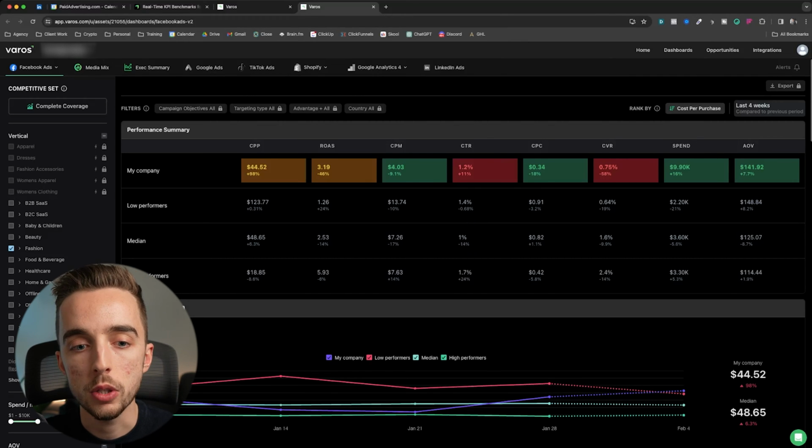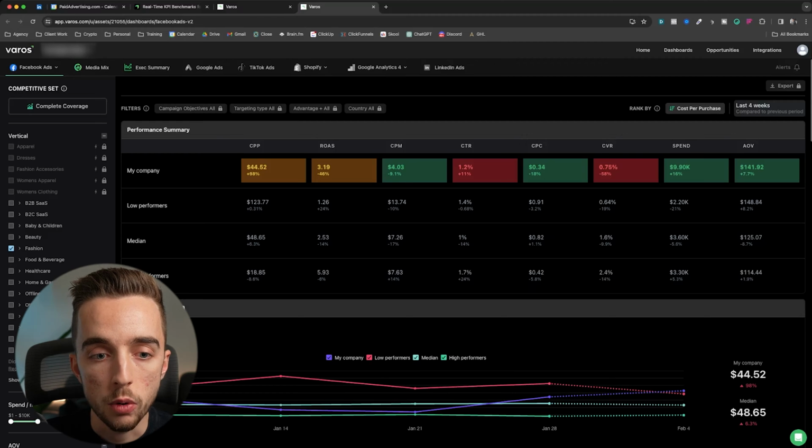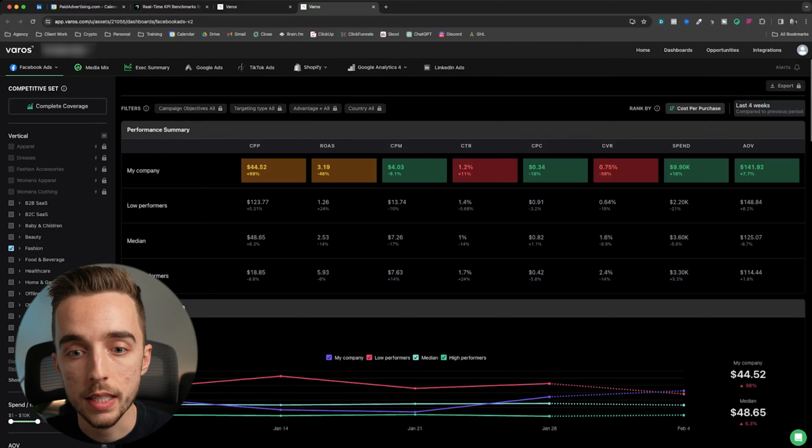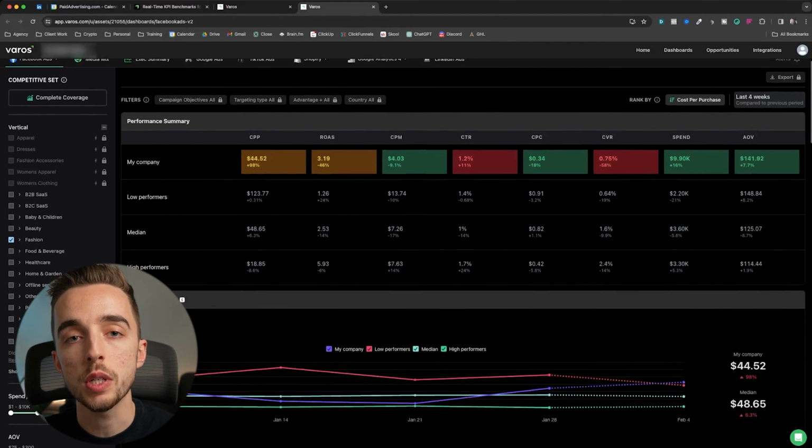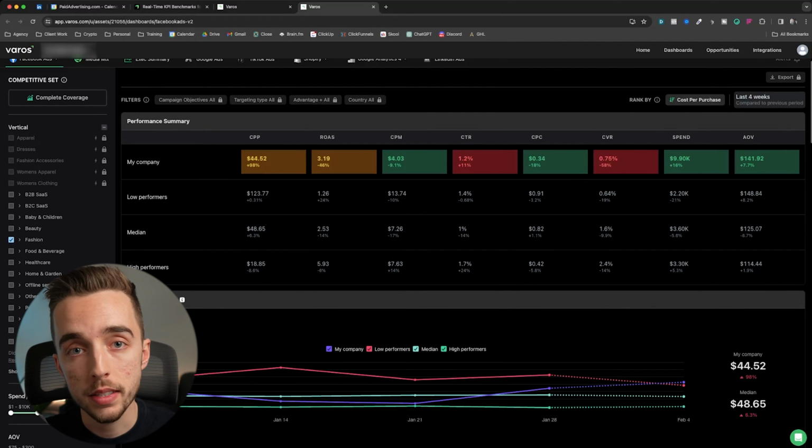But where I see a use case for this, one, is for agencies, in order to manage and mitigate client expectations, because you can see right here industry trends, which is great. And I think that applies to brands too, right?